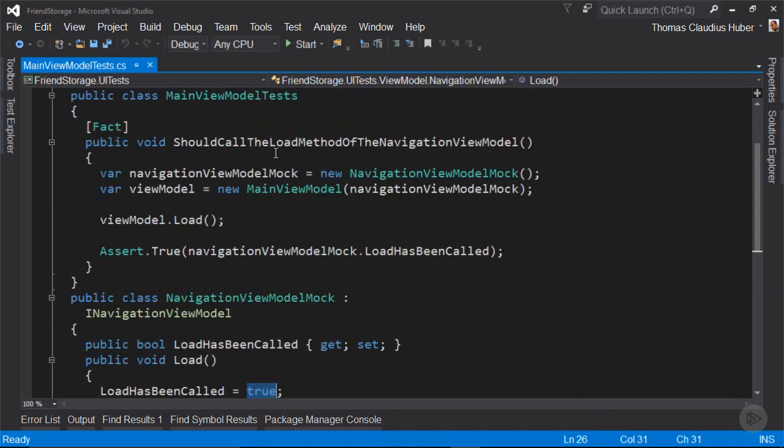When I scroll up to the test method, you see that the method is called ShouldCallTheLoadMethodOfTheNavigationViewModel. Here we create first a NavigationViewModelMock instance. Then we create a MainViewModel and we pass in our mock instance. On the MainViewModel, we call the Load method, and then we assert that the LoadHasBeenCalled property of our mock instance is true. We want to ensure that the MainViewModel's Load method is calling the Load method of the NavigationViewModel. Now let's see how we can do this with the Moq library.